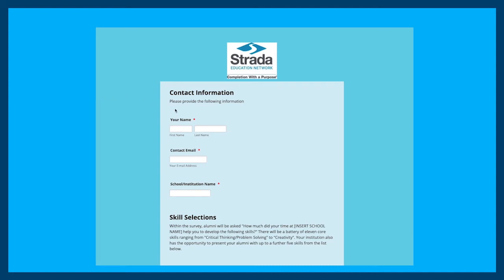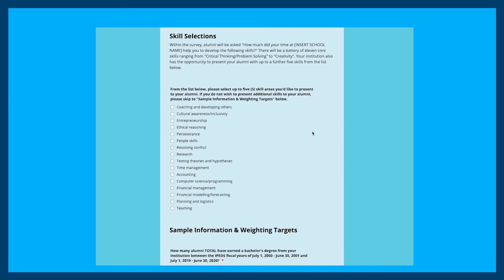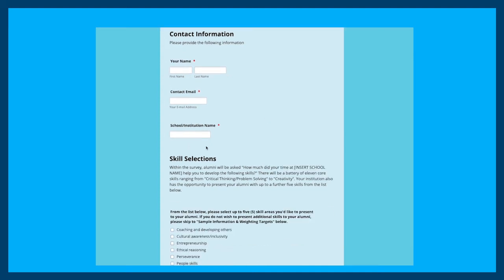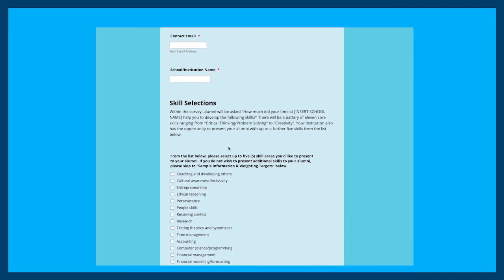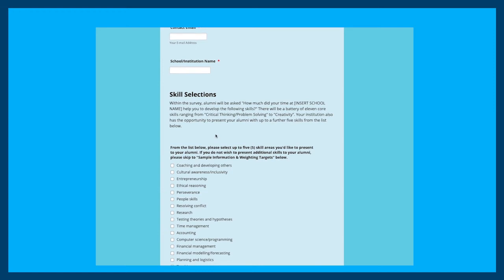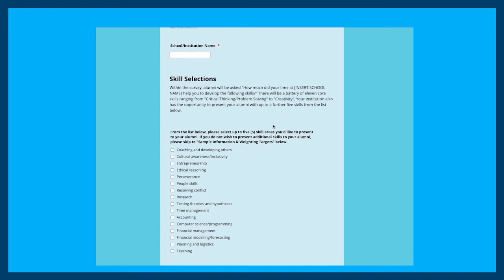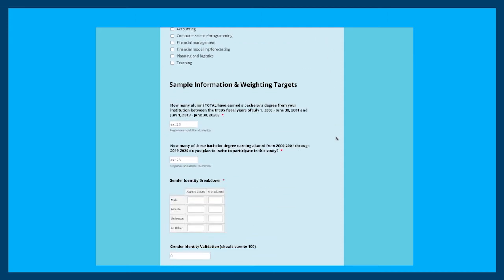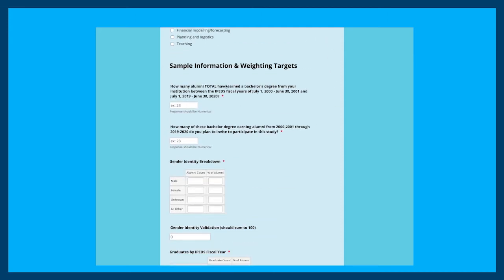And this is going to be everything that we just talked about in one space. So first of all, I just need your contact information and email, as well as the name of your school. Then we're going to look at the skills selections. This is that one question about how respondents' time at your institution helped them to develop the following skills. Remember, there are mandatory ones that you can find in the materials checklist, and then you can select up to 5 of these ones.